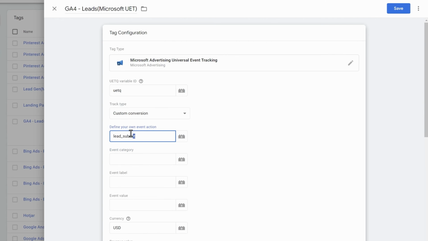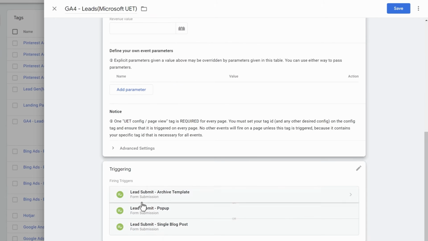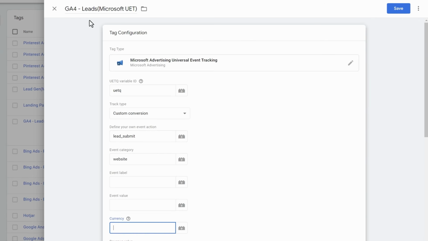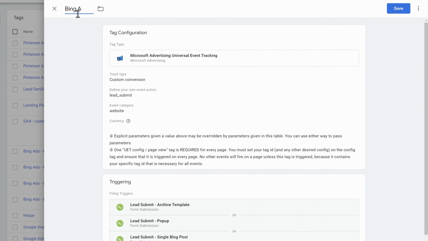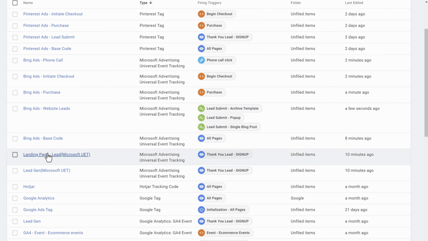In this case, we're naming the action. So these ones are our forms on our site. So we can say, for example, website. And then for the other one, we can say landing page, because that's the landing page lead submit, right? We'll remove that. And then it's going to be on these. All of that is automatic. And then we're going to call it Bing Ads website leads. Everything else is good. And then the landing page leads are going to be different than lead gen.